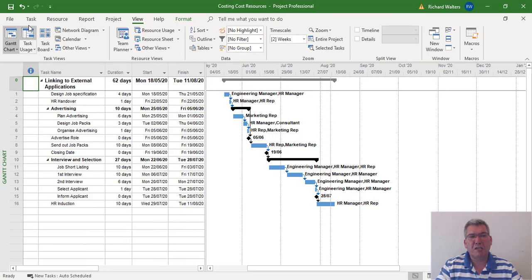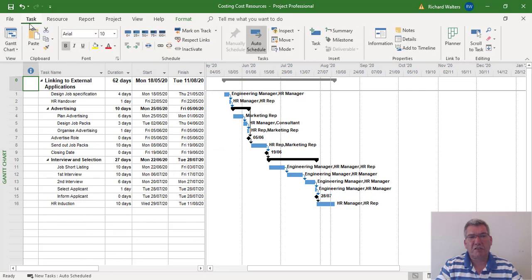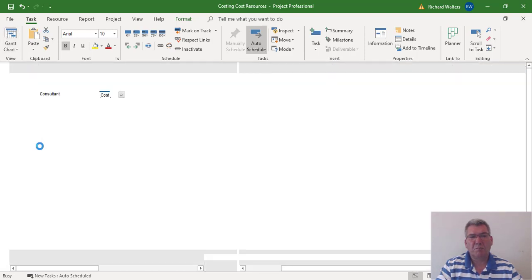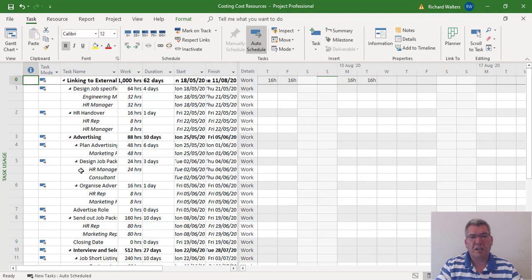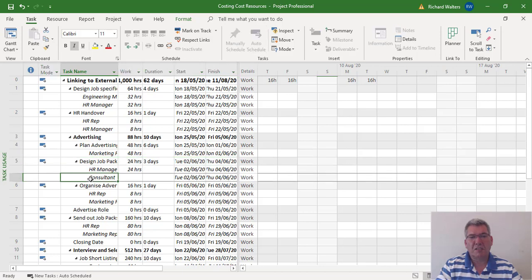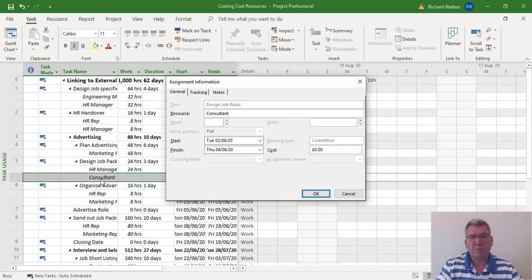Now to do this, we change views, and I tend to change views to the task tab, to task usage. So it's the usage of the task. Now for the design job pack, which is this task here, here's a consultant, but I can now assign a cost to this consultant in task usage view. And I can double click, and here I can add a cost. So here's where the cost is going to go in, and I'll put in 1,500, that's what the charge is.